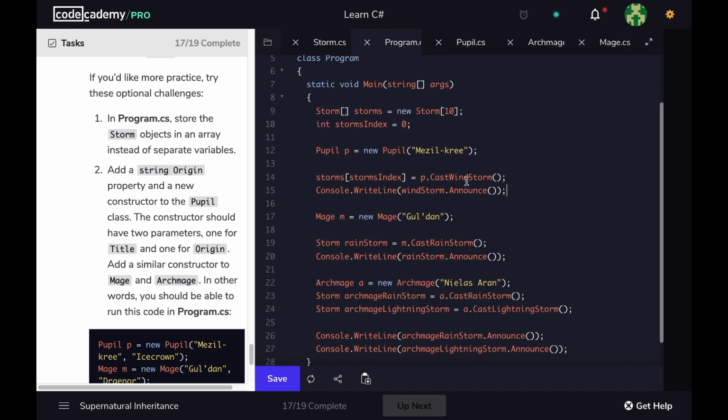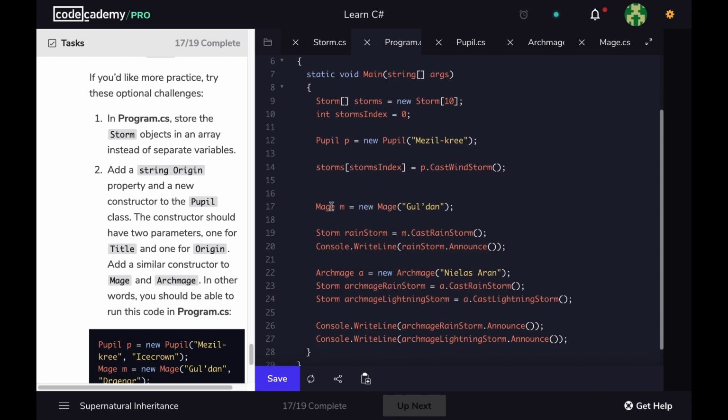So now we can actually get rid of our console write line here, because what we're going to end up doing is iterating over the array and then calling .announce on each element, because we know that each element being stored in the array is an instance of the class Storm. And Storm in itself has access to the announce method, so we can call .announce on each element of the array. One more thing we need to do here before we go on is to actually update the storm's index.